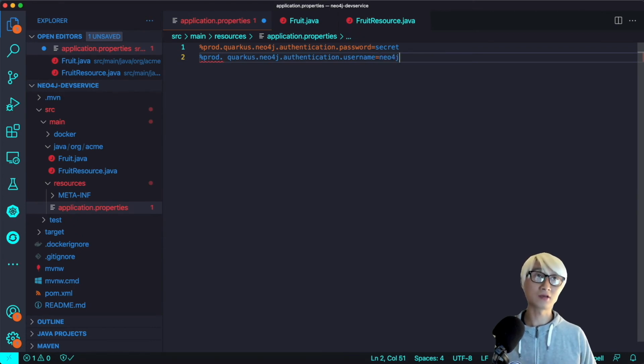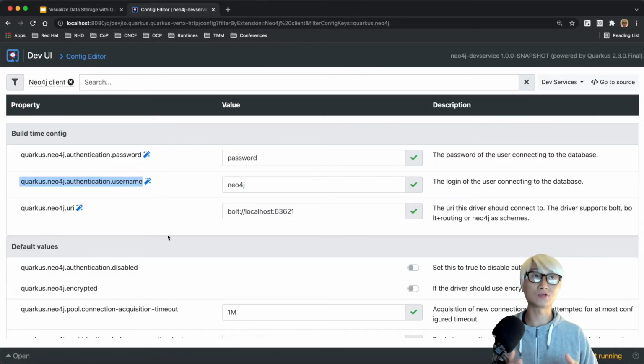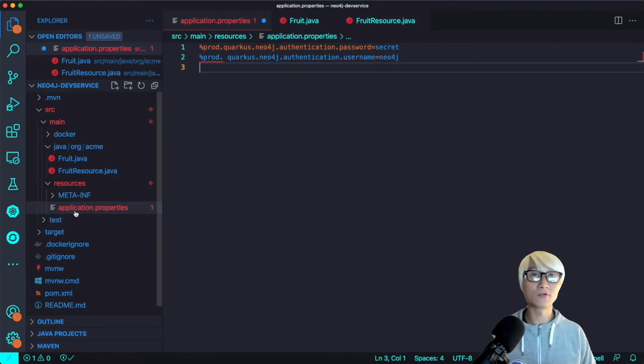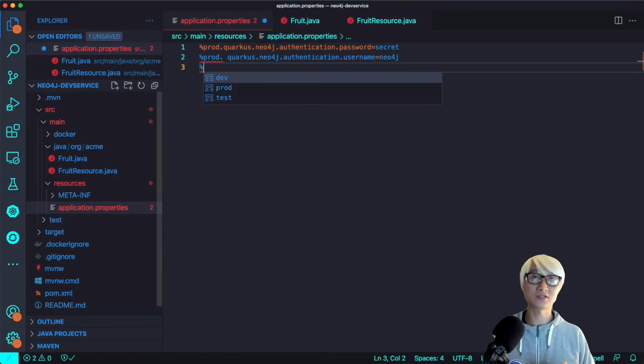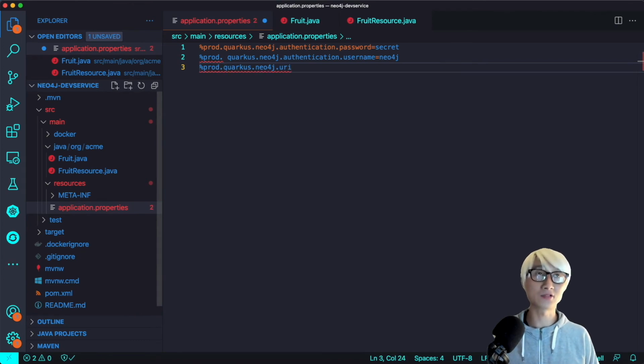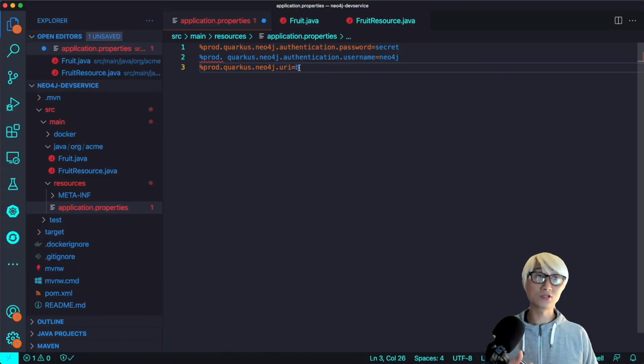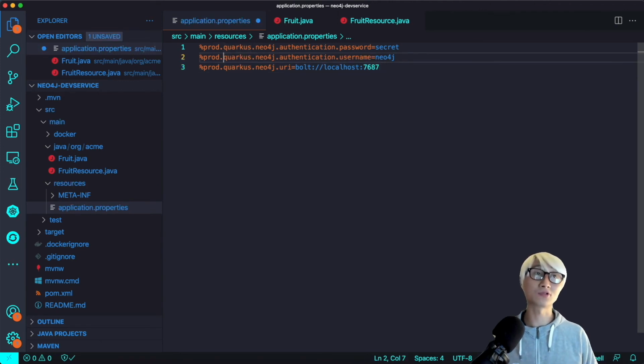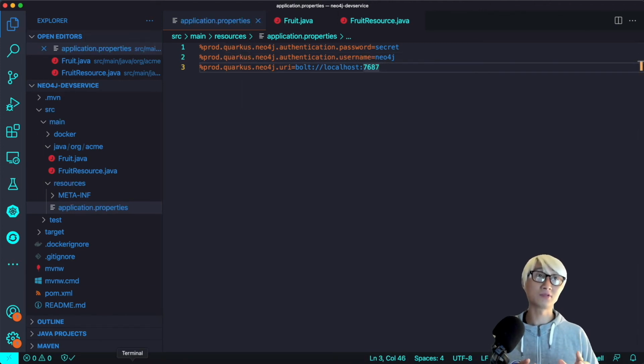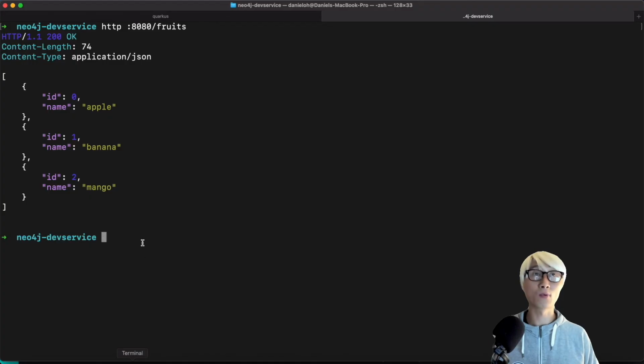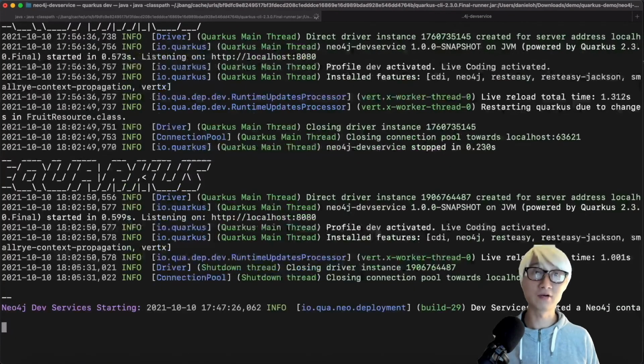Just copy the configuration name from here, the keys, and then set the prod prefix and then the password, secret, and username, neo4j. You can actually define whatever you need. And then the last thing is the Quarkus Neo4j URI. This is the actual access endpoint to the Neo4j database with the Bolt protocol. So this is the default when I run dev services, but we're going to change that a little bit. Even though this is localhost, let's say this is a production environment on port 7687. Okay, I just save the file.